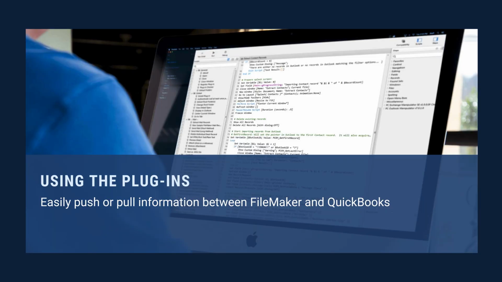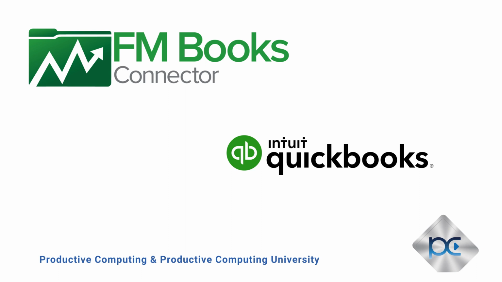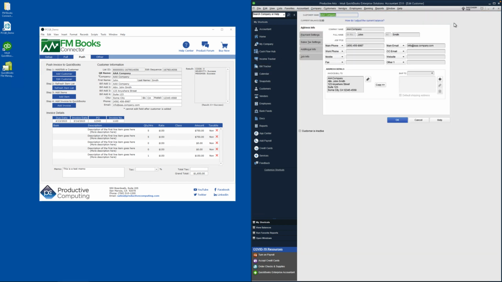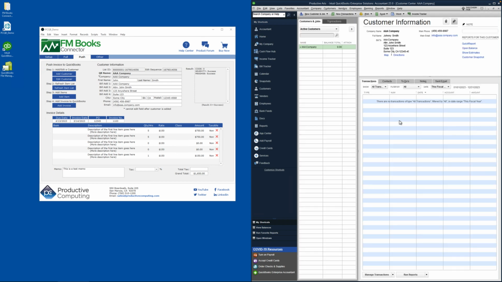Now let's take a look at using the plugins. First, we're going to take a look at FMBooks Connector and QuickBooks Desktop. In this example, we're simply going to push the customer to QuickBooks. After clicking the button, you can see the customer appear in QuickBooks. Now we are going to make a change to the customer inside QuickBooks. Once we've made that change, we're going to go back to the demo file and pull that information in.